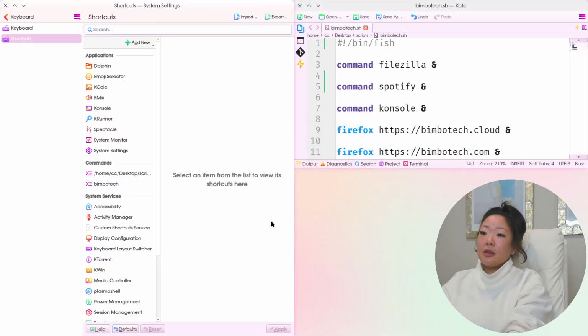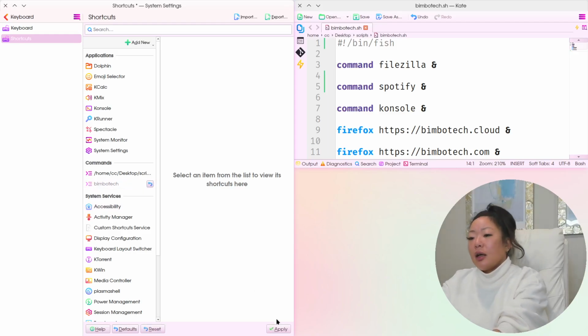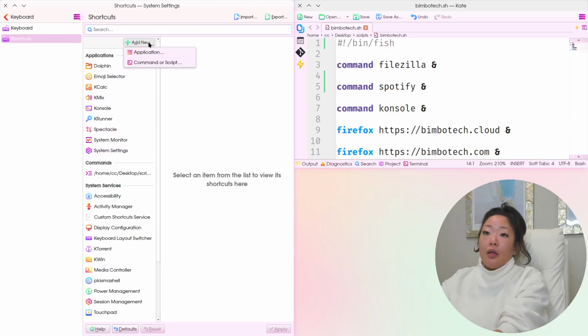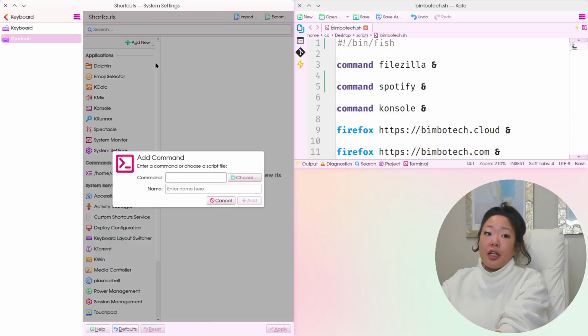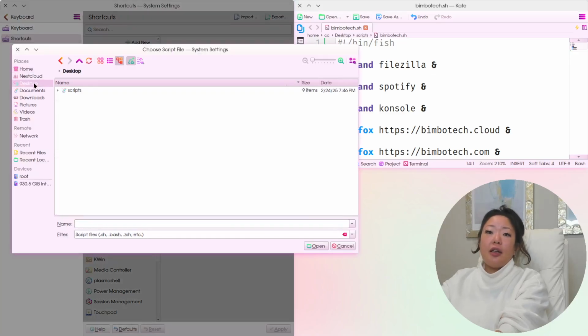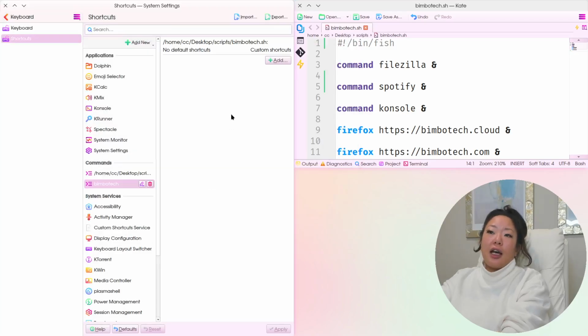Shortcuts. And in shortcuts, we're going to add new command. So add new command or script. We're going to choose the script that we just created. It's going to be on our desktop, under scripts, Bimbo Tech. Add that. And then we're going to add right here the custom keys that we want to tie to this.